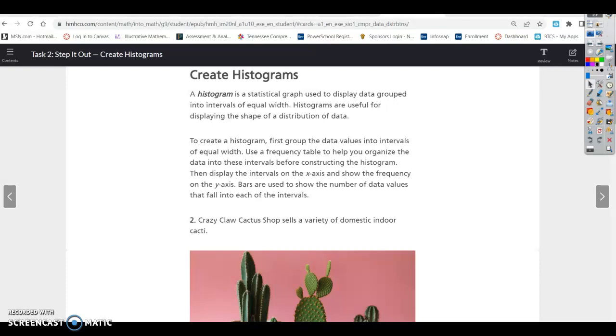Lesson 22.2, Task 2. Create histograms. A histogram is a statistical graph used to display data grouped into intervals of equal width. Histograms are useful for displaying the shape of the distribution of data. To create a histogram, first group the data values into intervals of equal width.